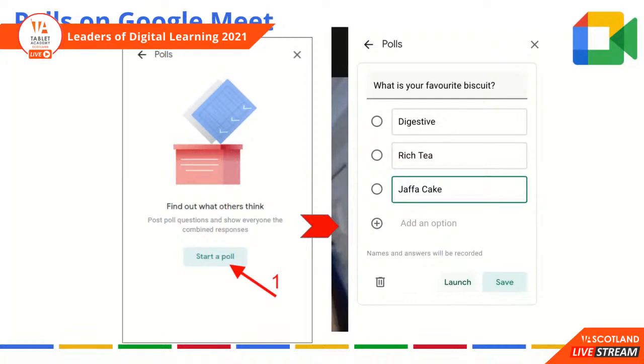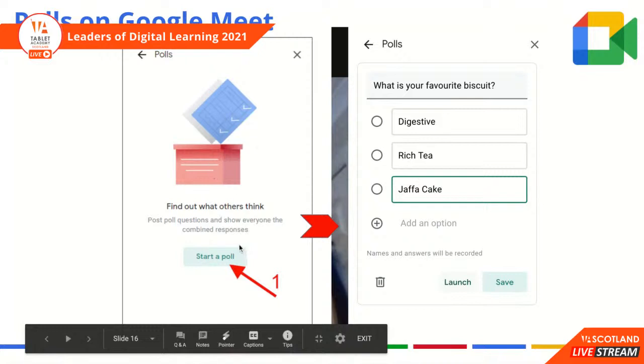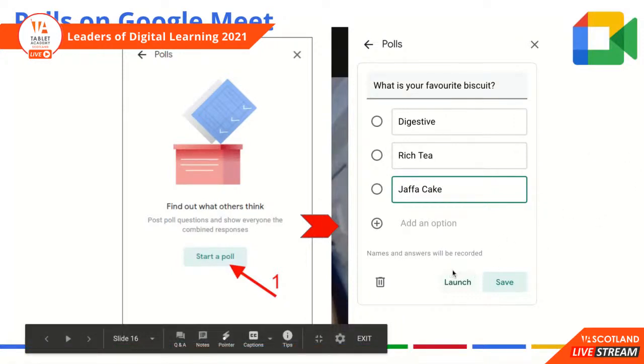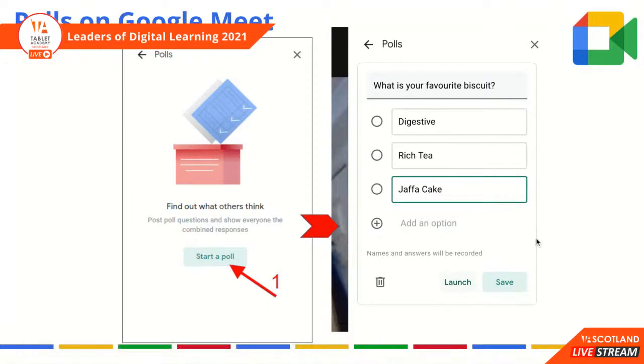So if you're doing a poll on Google Meet, you would get this menu opening up, and it's just a case of starting a poll, and then you put the questions in. Really straightforward. So this one here, what's your favorite biscuit? And you can put in as many options as you like. It's just a really quick one for doing a multiple choice. Don't forget at the end as well to either launch it or save it. If you launch it, it goes instantly. If you save it, you can use it later on in the meeting, which is quite good as well. If you're wanting to maybe have an exit task, for example, that could be a really good way. You could get that set up at the beginning of your meeting and then have it ready for when you're finishing off your lesson.